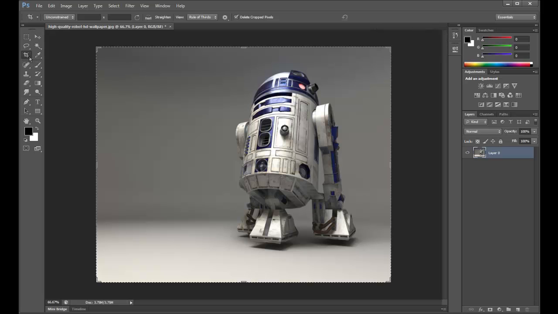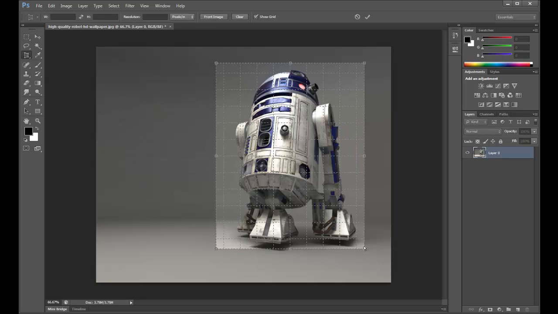Another thing on here is this crop tool. I don't know how to use this one either. I think it's the same thing, but with more squares to crop it with.